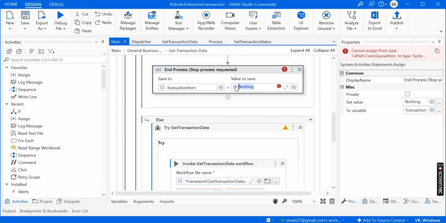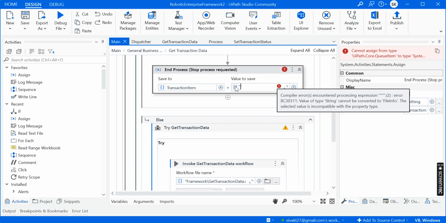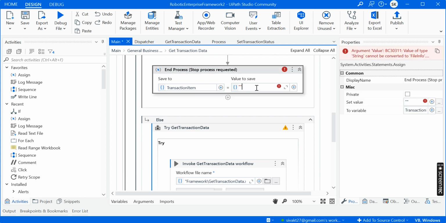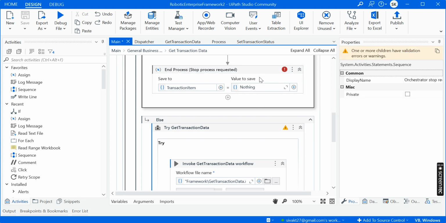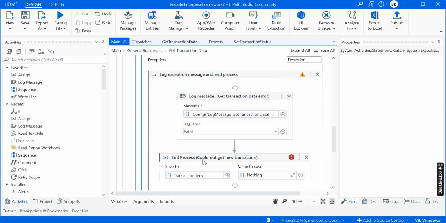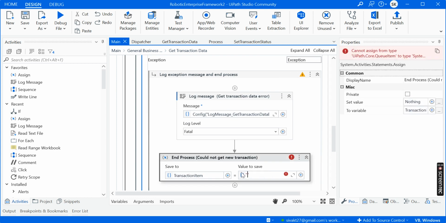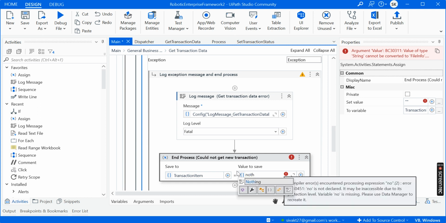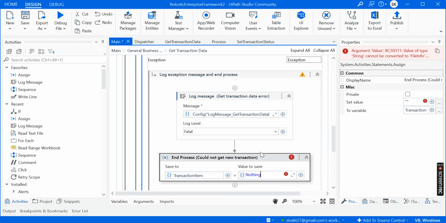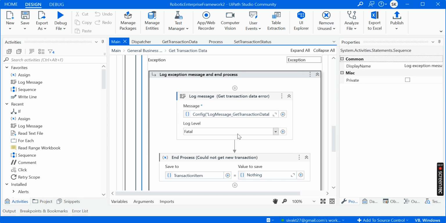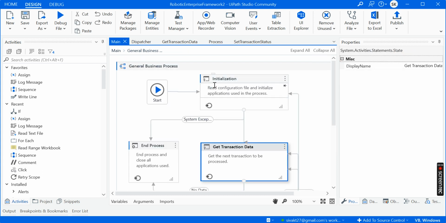This should be fine, but in some cases it's showing an error. Just replace it with the same value. And here in the exception as well. The get transaction data modification has been completed.